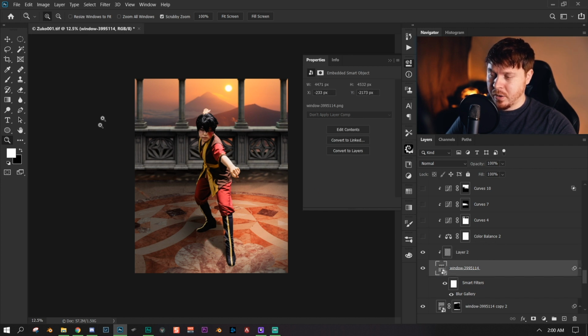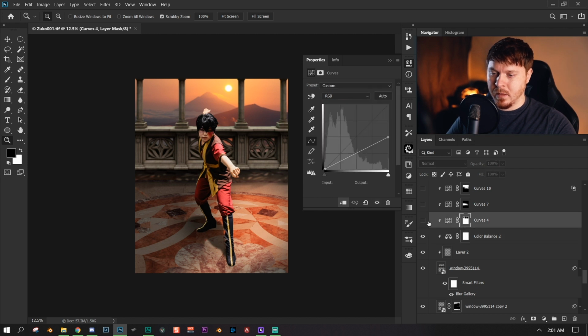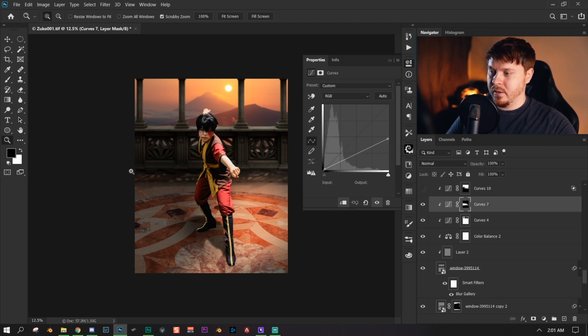So on this balcony layer, the way I color graded it was with a color balance adjustment layer. And I increased yellows and increased reds to color grade it according to the rest of the scene. I decreased the exposure to make everything consistent, and I did it just in this corner with this curves adjustment layer. So everything's looking nice and consistent.